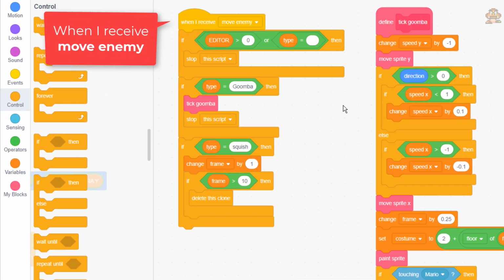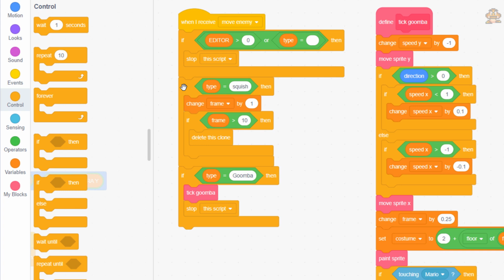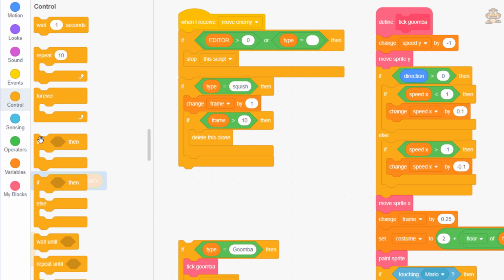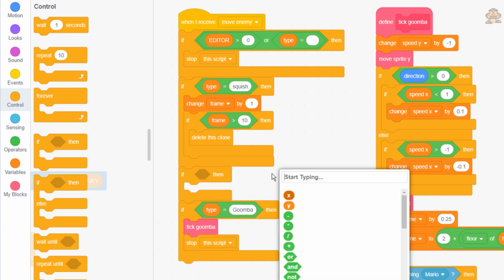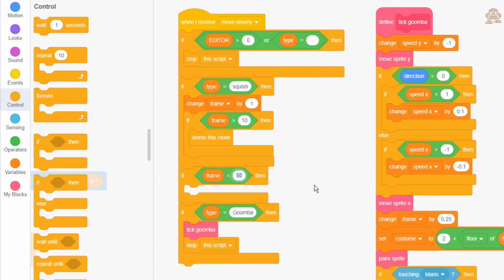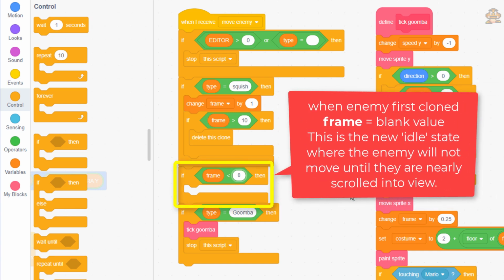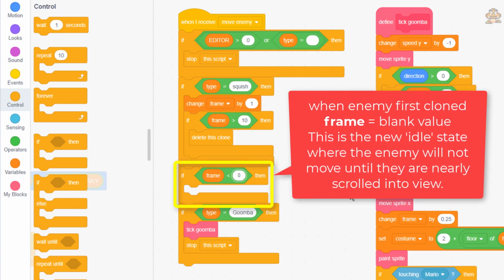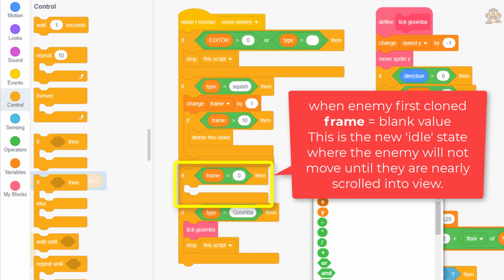We can script this effect in the WhenIReceiveMoveEnemy script. Start by moving the ifType equals squish block above the ifType equals Goomba. The squish animation is not concerned with being idle. And then add an if above Goomba's if and check for a frame being less than 0. If you can remember, when an enemy is first cloned, we set frame to the blank value. We will use this to represent the idle state. It is worth noting that the blank value is counted as being less than 0.